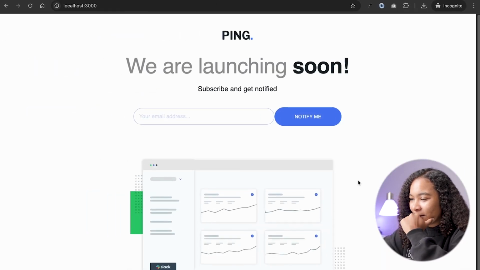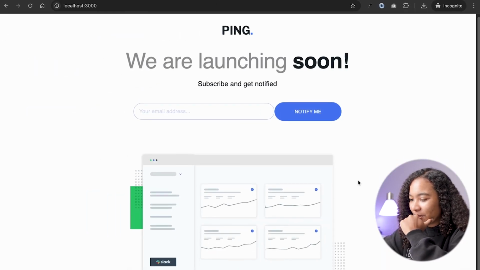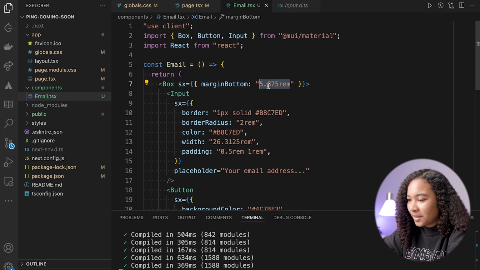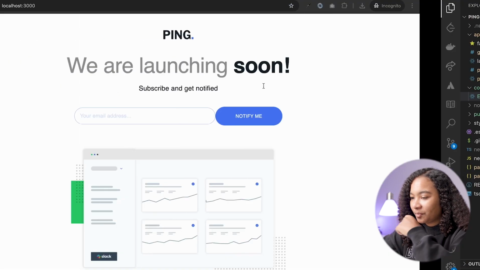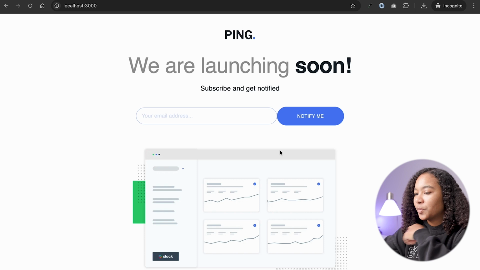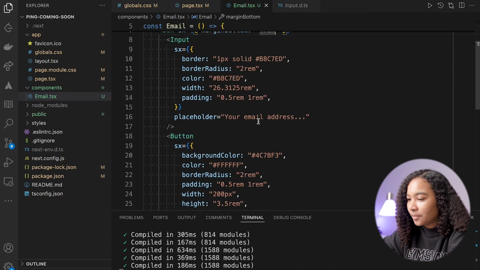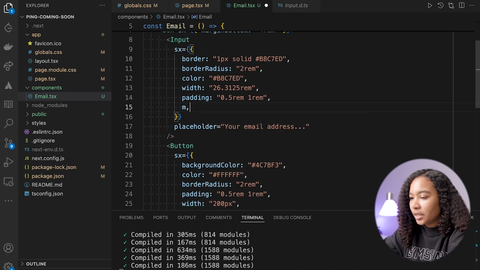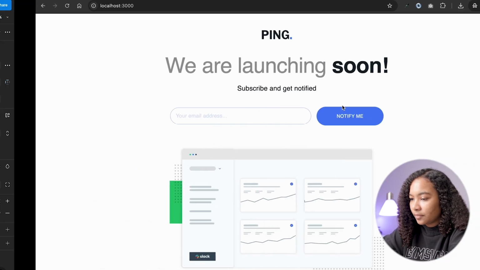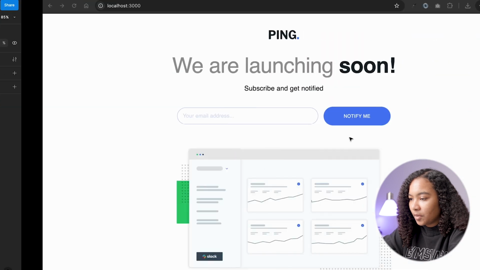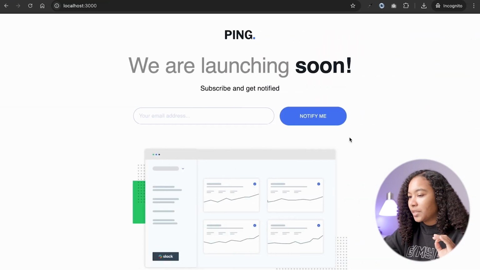Cool. Maybe even a little bit too much space because we don't actually need all of that space. Yeah, there we go. That looks pretty decent. And I'll add some margin to the right of that. Awesome. Looks pretty good. So I think design-wise we're set.